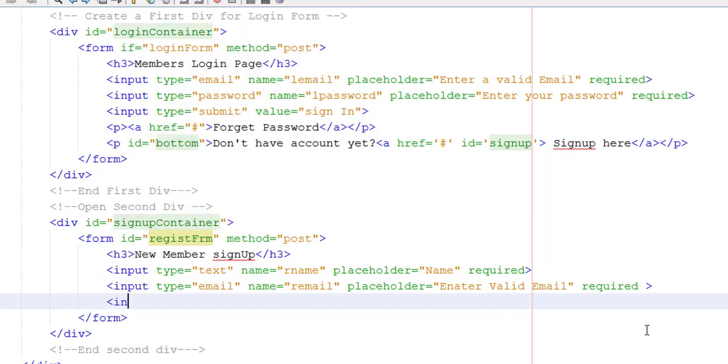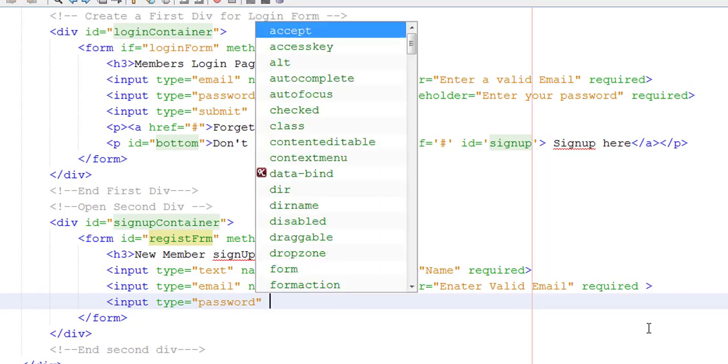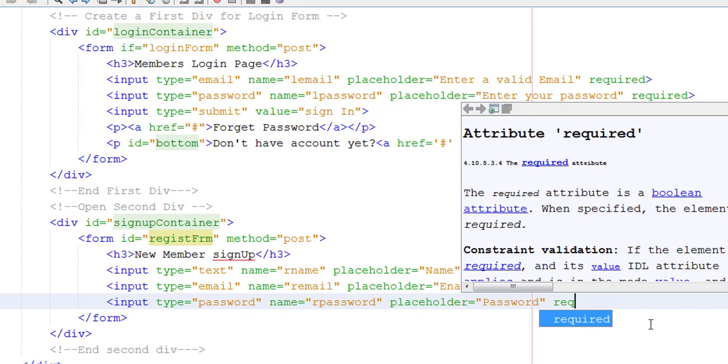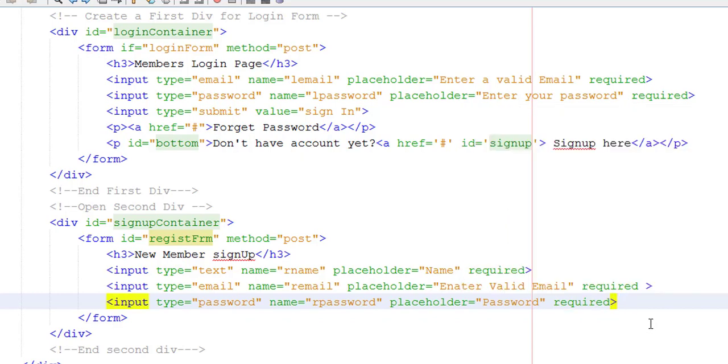Now input type password, name password, our password should be rpassword, because everything is r regarding the registration form, so rpassword, and placeholder password, and it is also required. Now I think everything is fine.